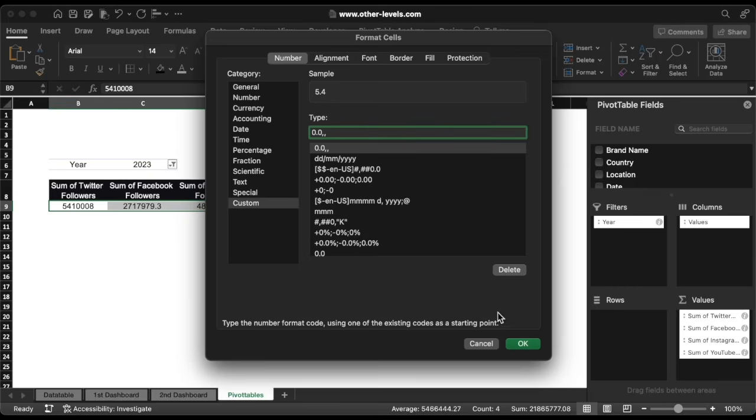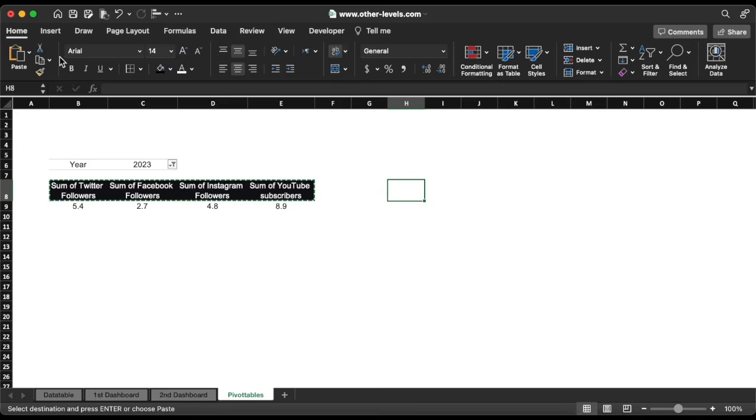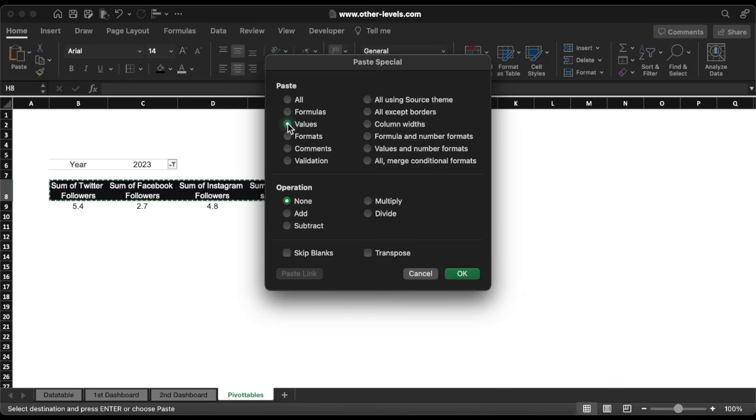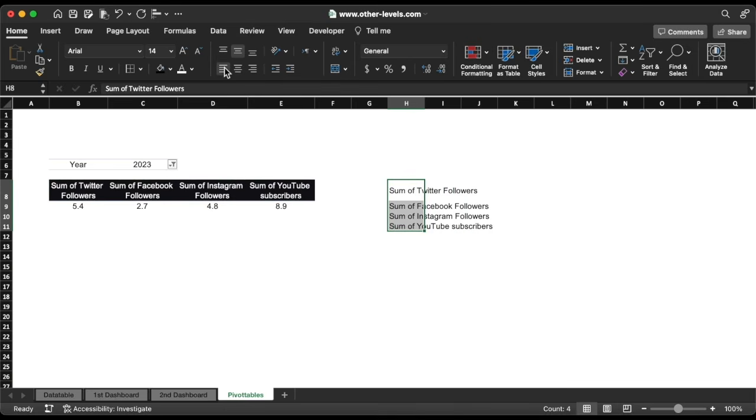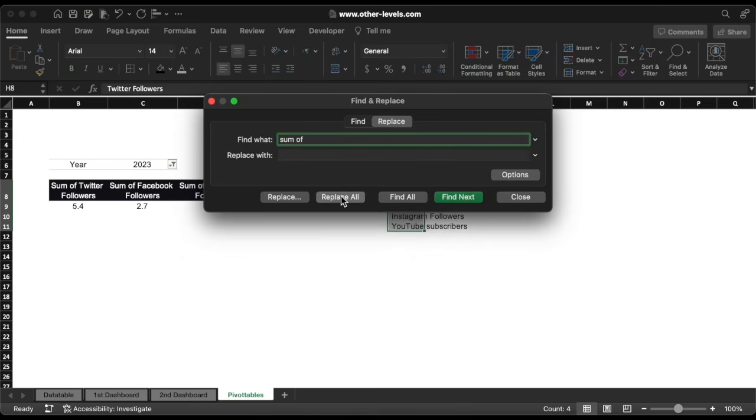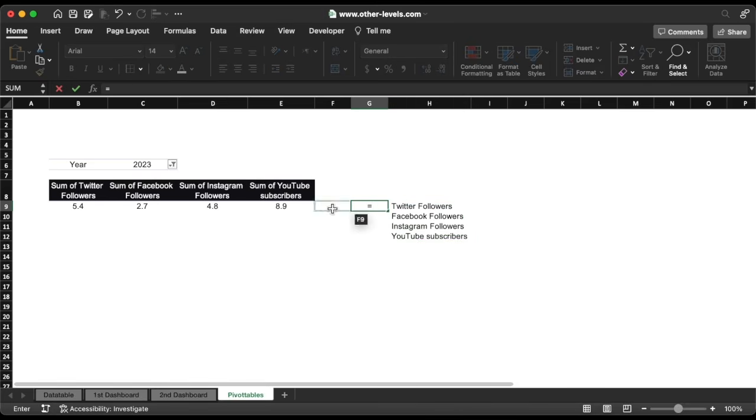We always try in our videos to add many useful ideas and easy tricks. For example, if you want to copy these social media names and paste them horizontally. Copy the headings. Open Paste Special. Now paste it vertically by selecting Transpose. Use the Find and Replace feature. Then replace "Sum of" with blank. Now type equal and select the correct value from the pivot table.